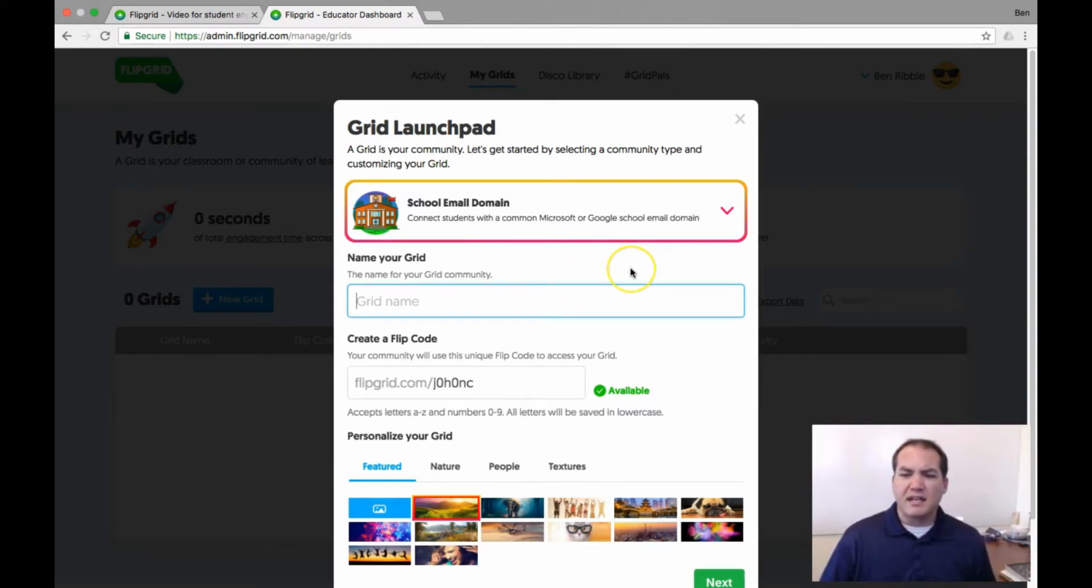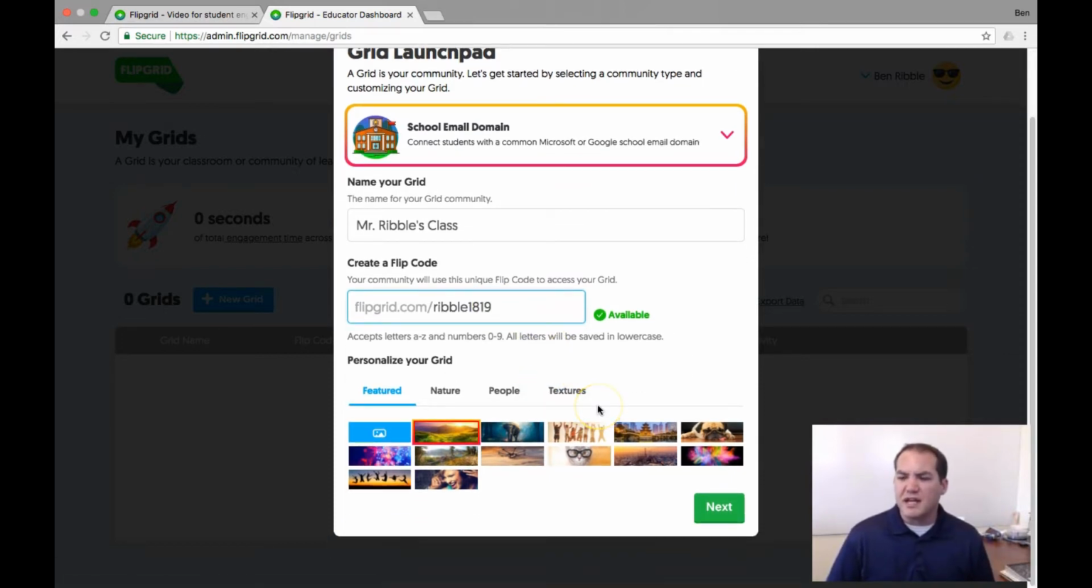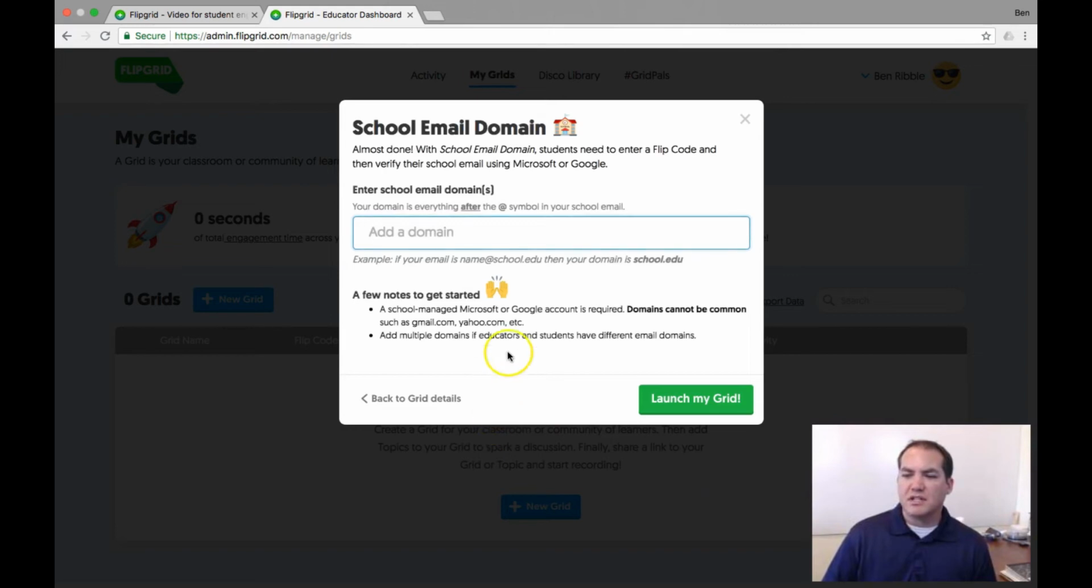So we can title the name of our grid community here. So I don't know, if I just want this to be my class, I could say Mr. Ribble's class, something like that. And you can change up your grid code. So if I wanted to call this Ribble, and then maybe put in the year to help me out. Okay, and from there, then I can choose a header image to go with it.